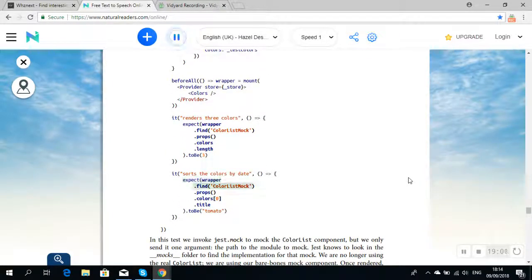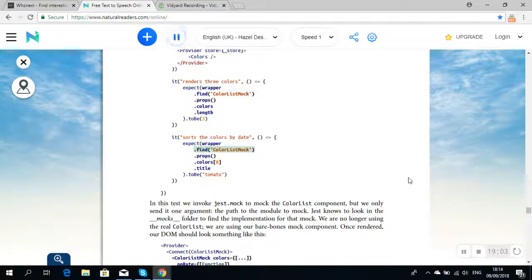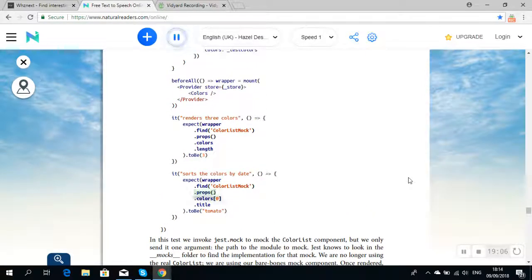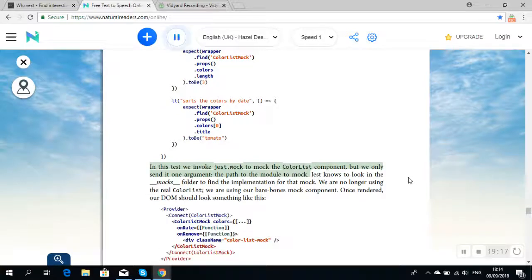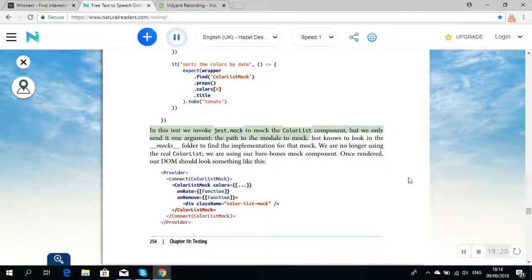it("sorts the colors by date", () => expect(wrapper.find(ColorListMock).props().colors[0].title).toBe("tomato")). In this test we invoke jest.mock to mock the color list component, but we only send it one argument, the path to the module to mock. Jest knows to look in the __mocks__ folder to find the implementation for that mock. We are no longer using the real color list, we are using our bare bones mock component.